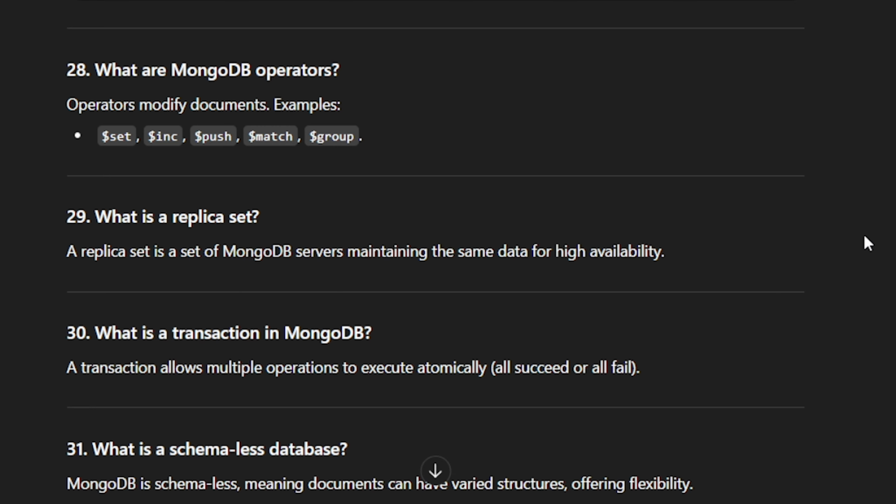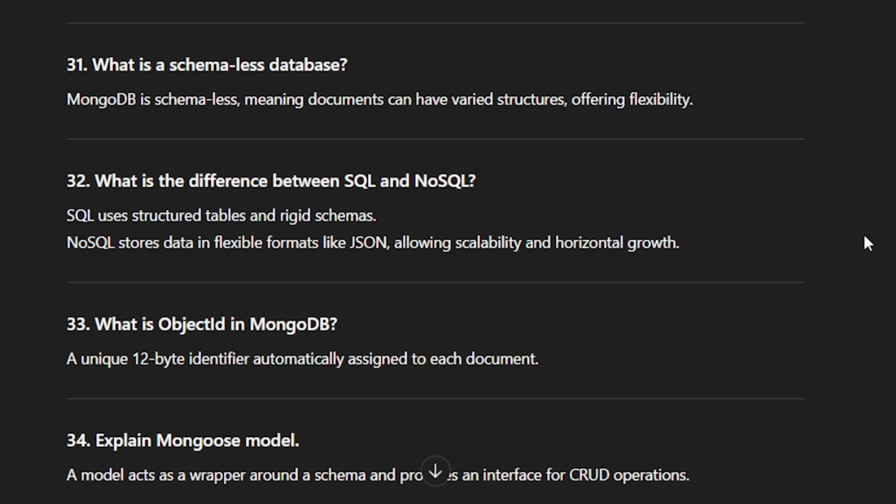30. What is a transaction in MongoDB? A transaction allows multiple operations to execute atomically, all succeed or all fail. 31. What is a schemaless database? MongoDB is schemaless, meaning documents can have varied structures, offering flexibility.